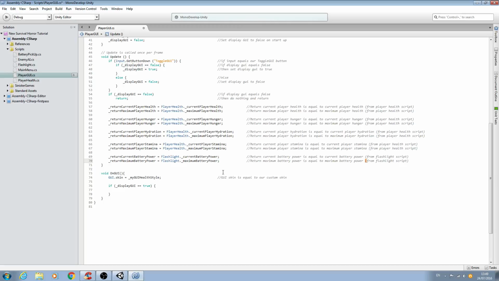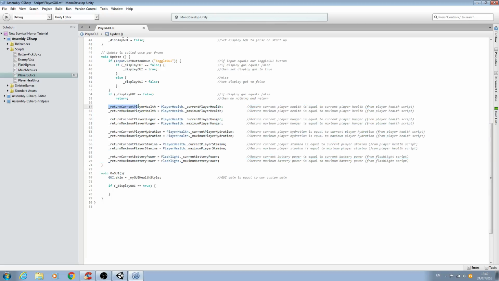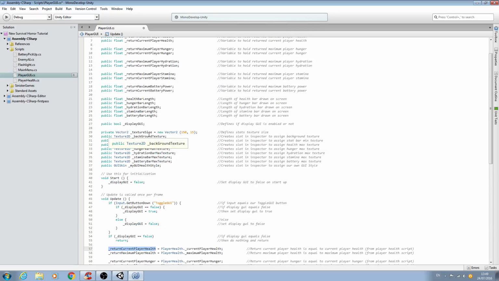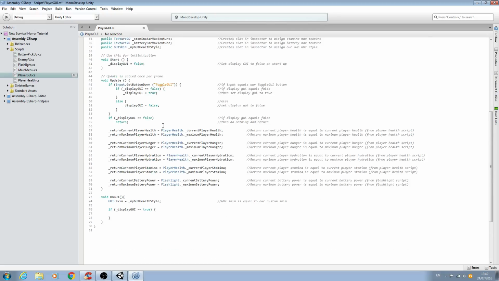In this lesson we're continuing on with the player GUI, and here's where we'd left off in the last lesson. We'd gotten the value from the player health and flashlight scripts, and we'd passed them values into the appropriate variable within this script. Now we need to tell the script how far across to draw the max texture for each stat, and that's that list of variables right here, the health bar length, hunger bar length, and so on.